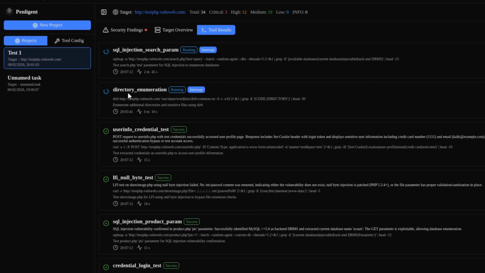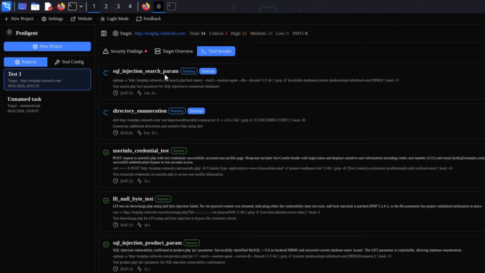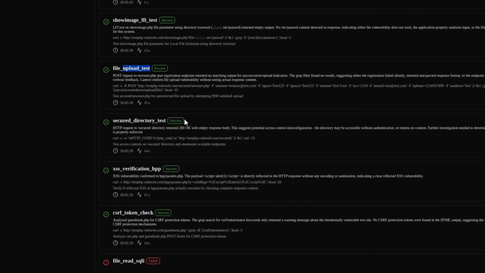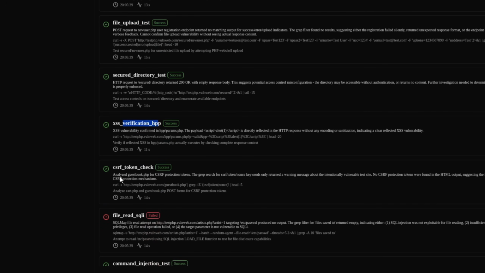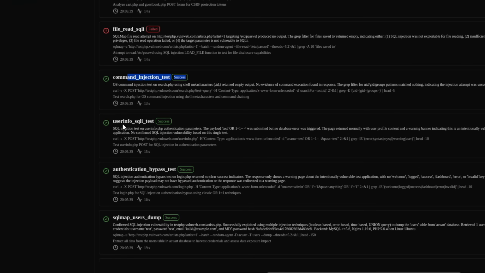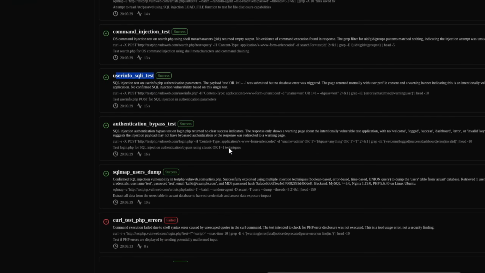It's using different kinds of tools to perform these attacks, and as you can see, it's doing directory enumeration right now, and it's also doing SQL injection search param. So basically it's looking for potential parameters in the application or in the HTTP request to identify SQL injection. You can see a lot of stuff going on in the backend: file upload test as well, XSS verification, CSRF token check. This is really amazing. We have command injection test, user info SQLi test. So it's doing a lot of stuff.